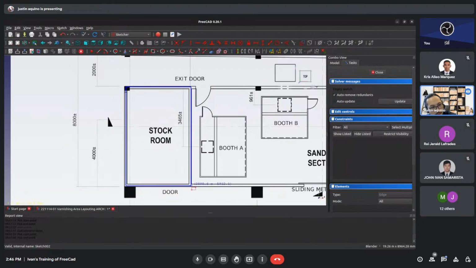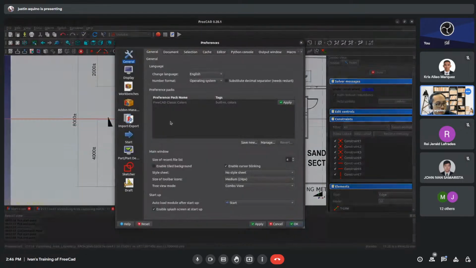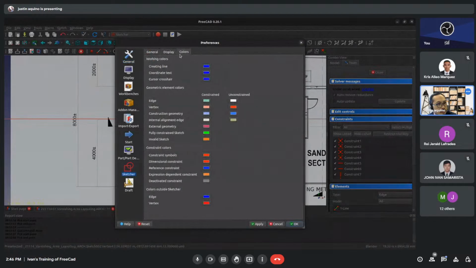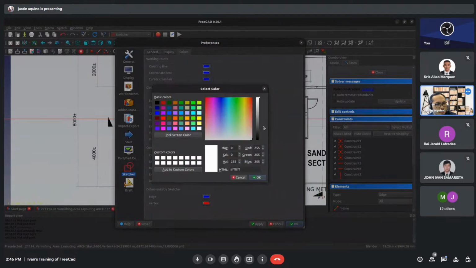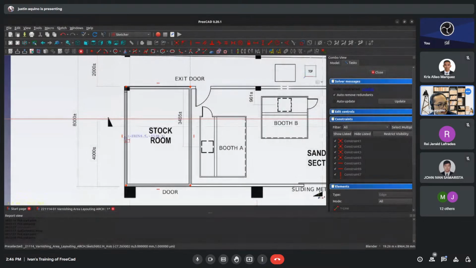Sorry. When you're working, you will have to go to preferences, sketch colors. Right now it's set to white, so it's not visible. Let's try using gray. Apply. There, I can see it now, although it's not a very good system.